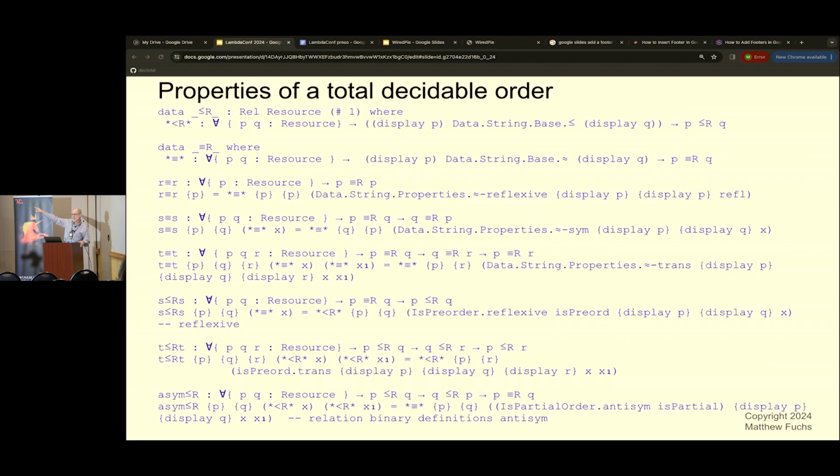that P is equal to P, which again I steal from string, because string already has a definition of reflexive. So that's equivalence. Then I've got symmetry, or anti-symmetry: if P is equivalent to Q, then Q is equivalent to P, and so on down the line.